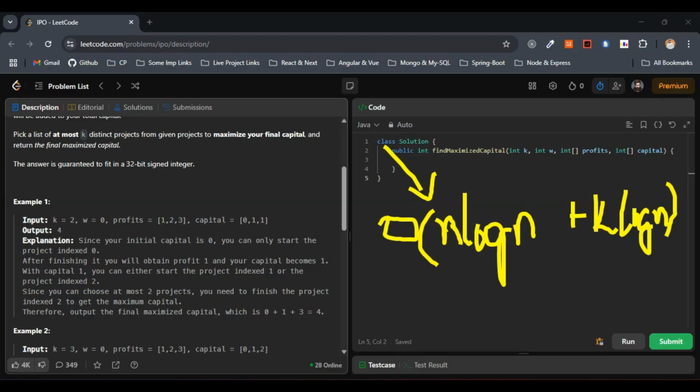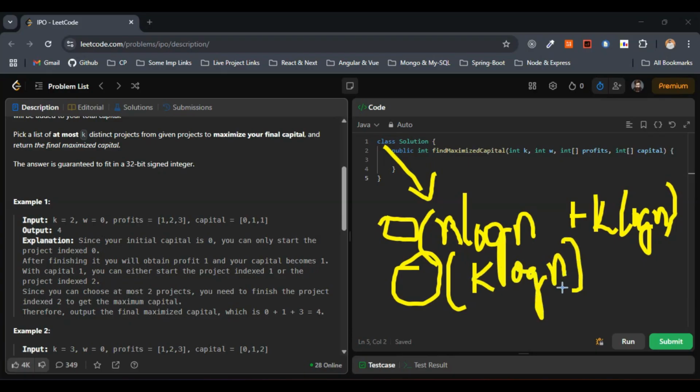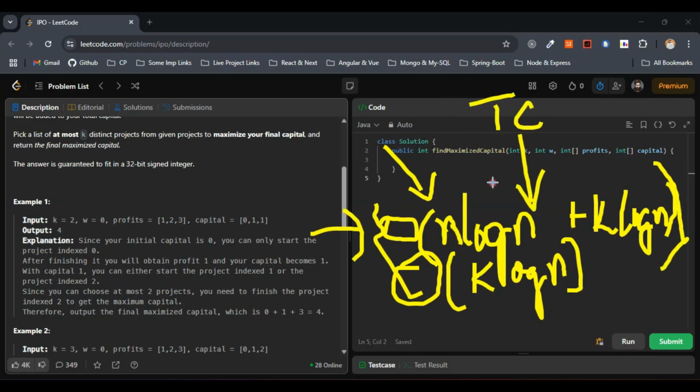Pushing or popping from the heap up to k times takes big O of k log n. So overall time complexity would be big O of n log n plus k log n, right? This will be the overall time complexity.